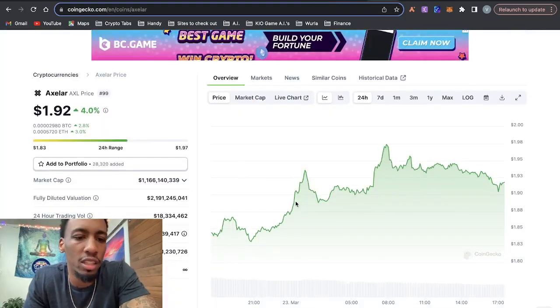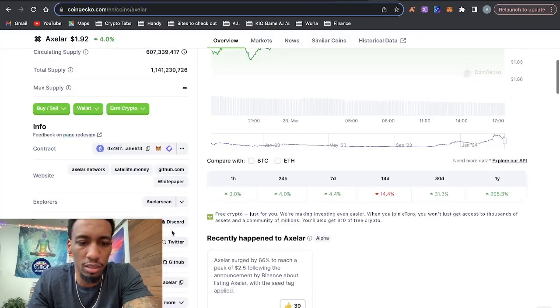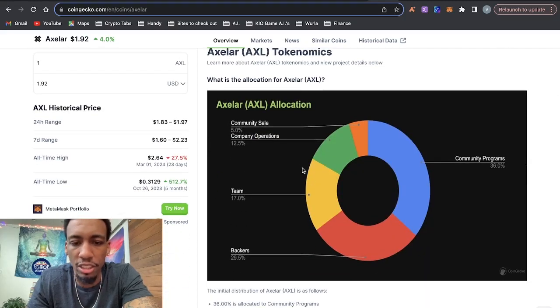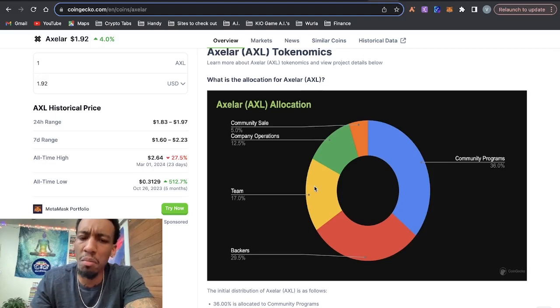All right, now let's go over their tokenomics, right? So you come here, you click tokenomics, and it shows the allocation. So 17% went to the team. That's not too bad. At least it's not over 20.